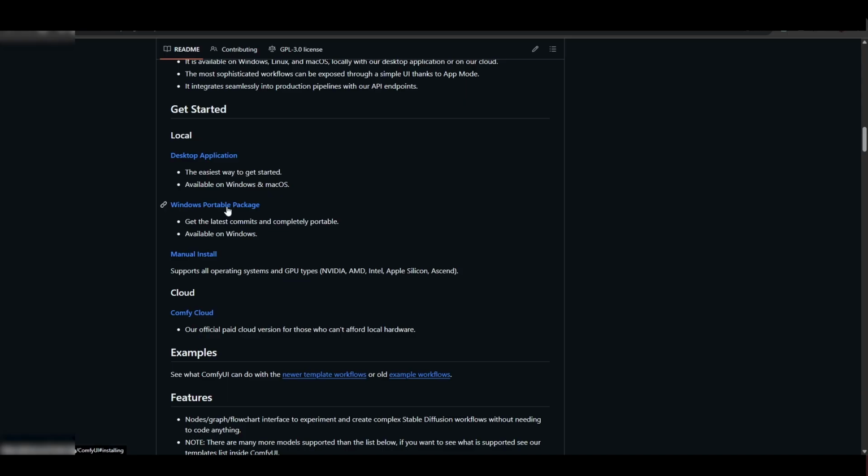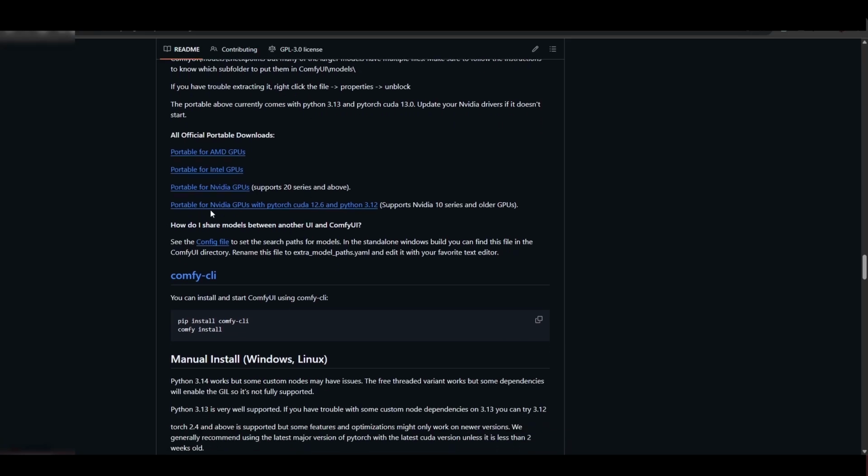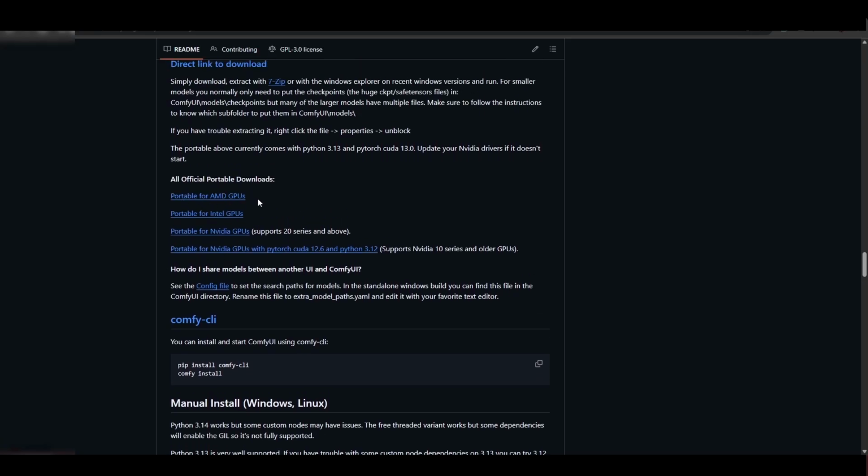This is the ComfyUI portable. Get the Windows portable package. You can download the CPU version here if you use CPU only. If not, you can get the GPU version here. I'm using the NVIDIA GPU, so I'm downloading this one. I had already downloaded it. You can select whichever GPU you're using and the file you are going to use.